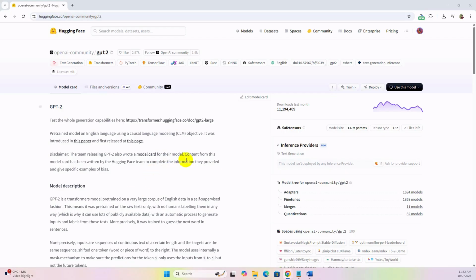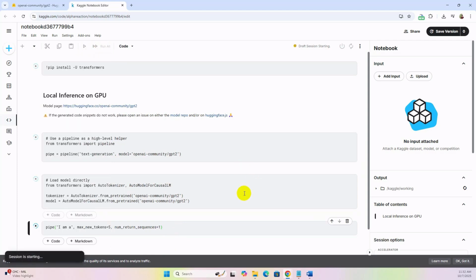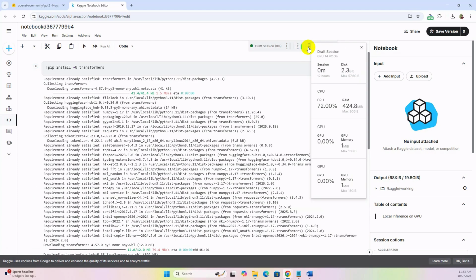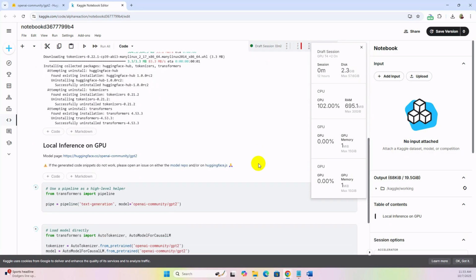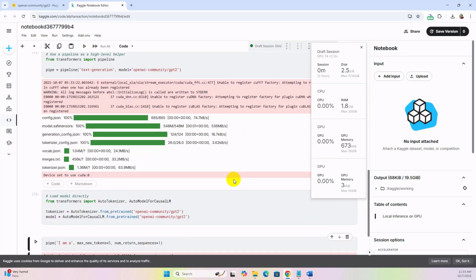Next, let's try the same model in Kaggle notebooks. When you click Use this model and select Kaggle, a similar notebook template opens with default source code. Now add this extra line to generate text, with max_new_tokens equals 5 and num_return_sequences equals 1. After that, click Run All. You will see GPT-2 produce its output just like in Colab. It may take some time to execute all the code cells sequentially in the Kaggle notebook. While the notebook is running, you can monitor system resources to track performance.